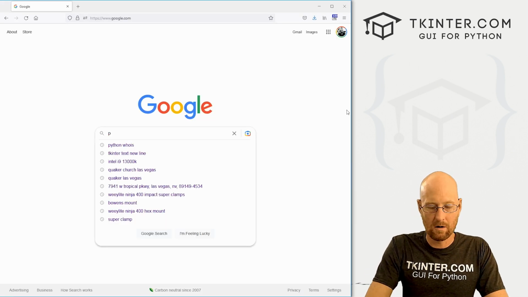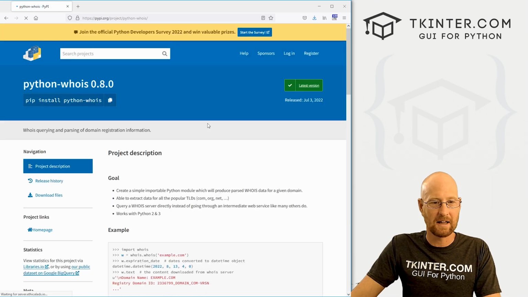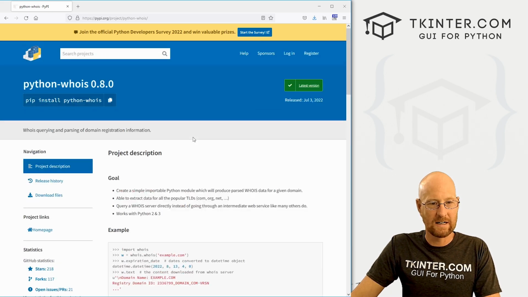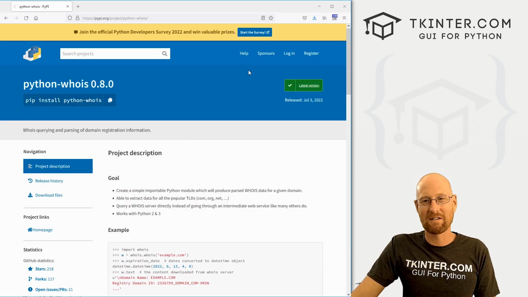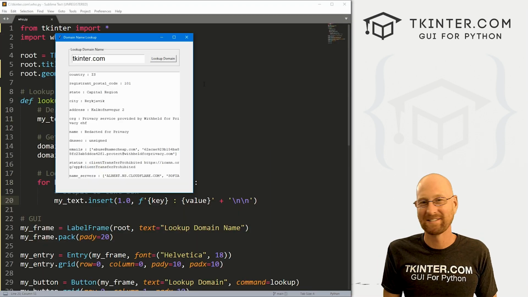So if we want to go over and just type in Python whois, you can look at the documentation for this. There's not a lot in here. There's not really much information here, but if you want to read it, there it is. We pretty much covered everything there is to cover, but you know, some people like to look at the documentation and I aim to please. And so there you go.